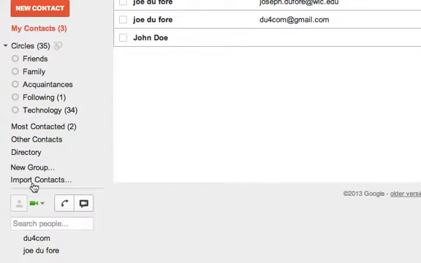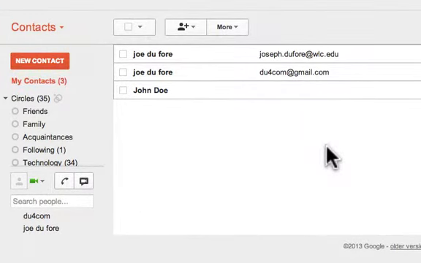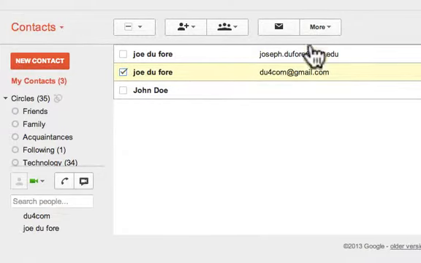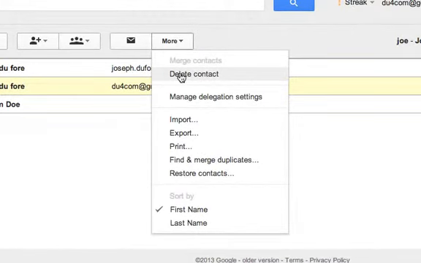You can also decide to import contacts or create groups, but those are both in the next videos. So for now, this is the basics of how to handle and manage and use contacts. I suppose I should show you one final thing. If somebody really gets on your nerves, you can certainly put a check mark next to their name. Come up here to the More section, and you can delete them. Or you can import, export, restore, or change it to their first or just their last name.